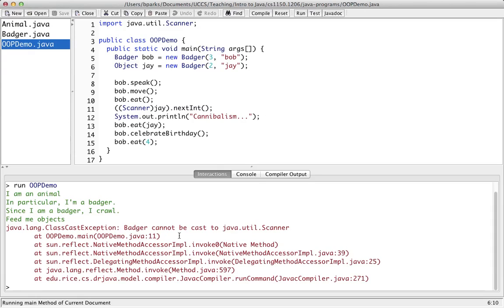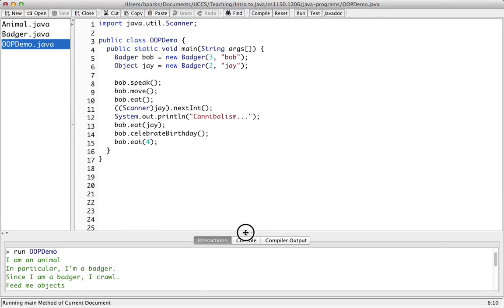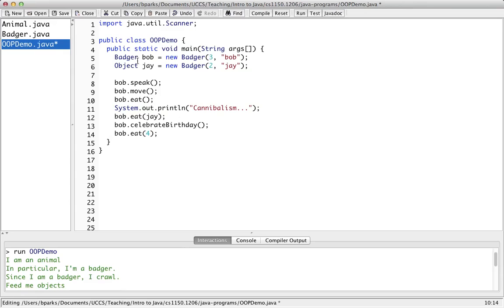So moral of the story is be careful when you're casting. You can do it. You can change subtypes into supertypes and the supertypes back into the subtypes they originally were. But be very careful about it. Keep in mind that inheritance hierarchy. So let's get rid of that. Let's change this back to an animal.